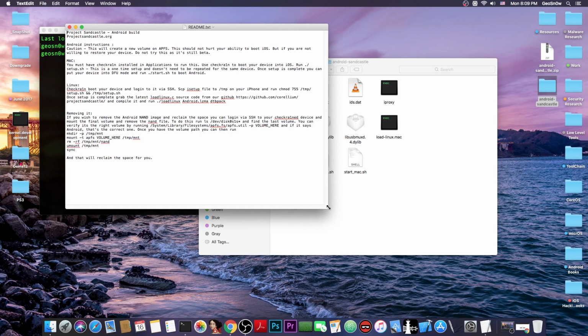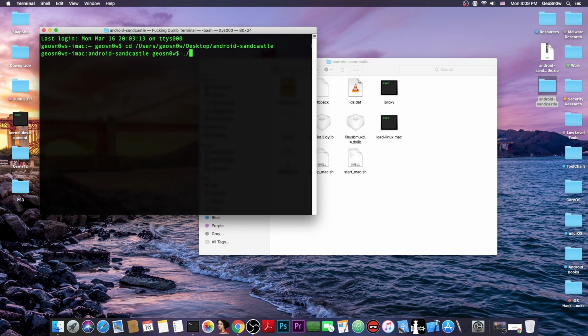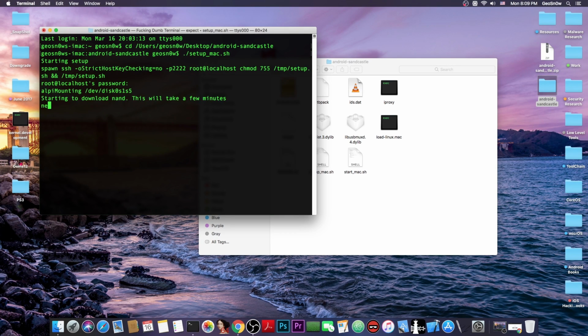And by the way, this is beta, so definitely be careful and do not do this on a device with a lot of personal data, or at least do a backup first. I'm not liable for any damages. Now what we have to run is the setup mac in here, so I'm going to run ./setup_mac.sh, and as you can see it's asking me for the password, which is basically Alpine, A-L-P-I-N-E.